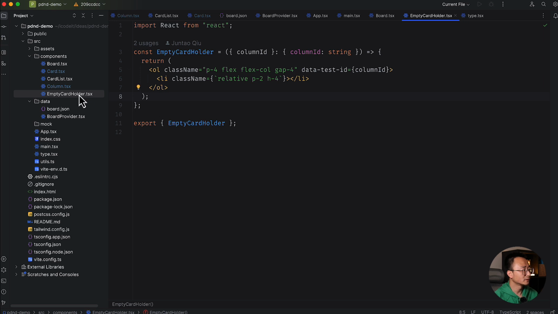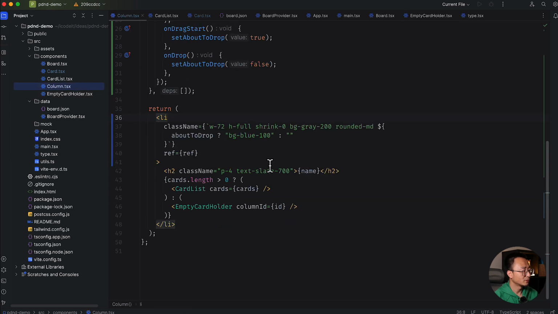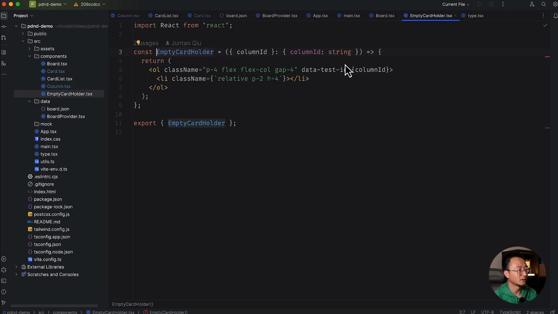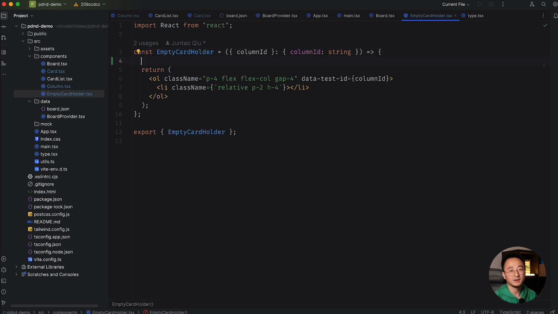In our current code, there is a column here. And if the column has some cards, we will run the card list. Otherwise, there will be an empty card holder, which is invisible at the moment. But we can make that a drop target. So I guess you are already familiar with the steps.